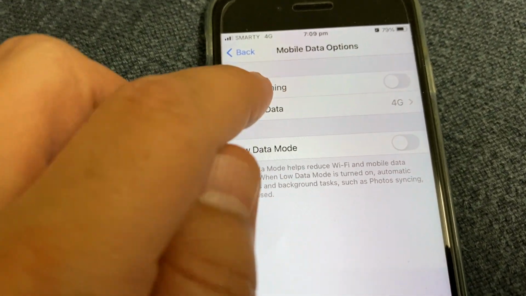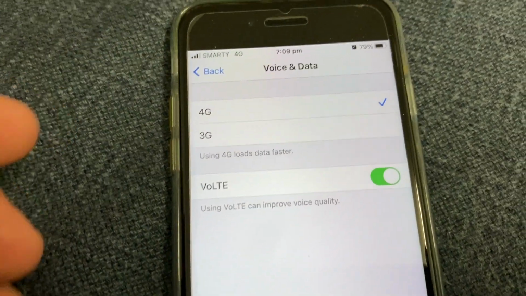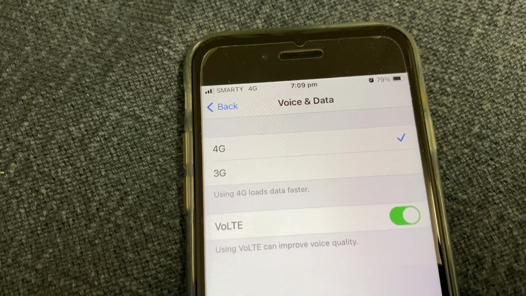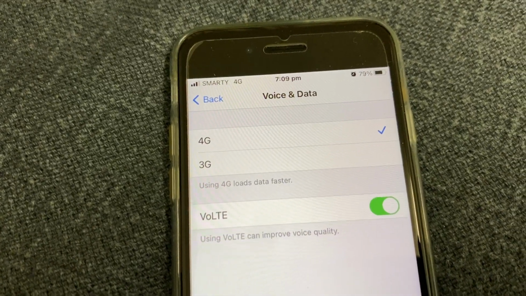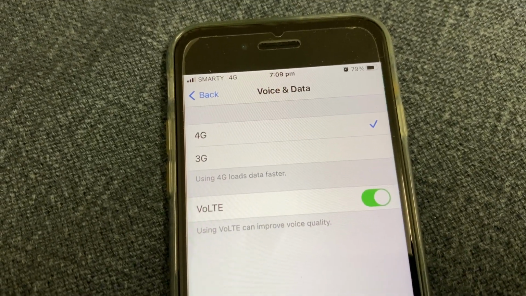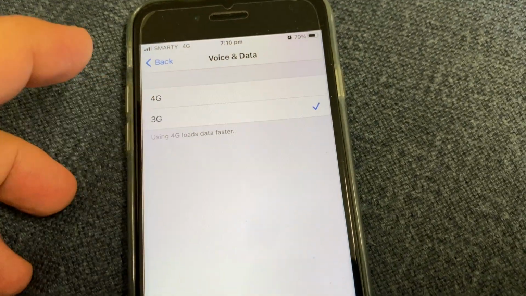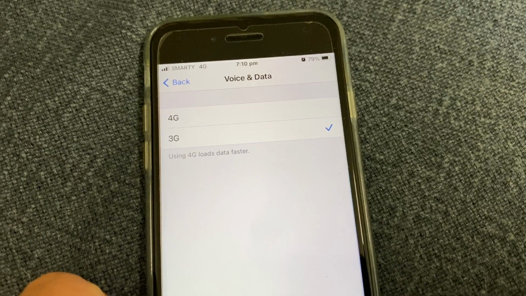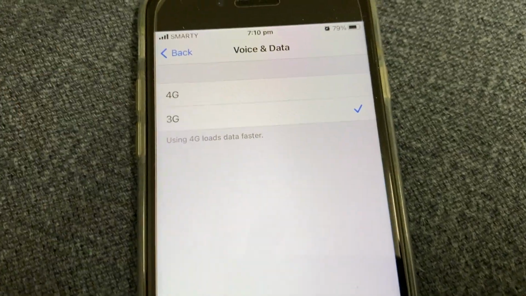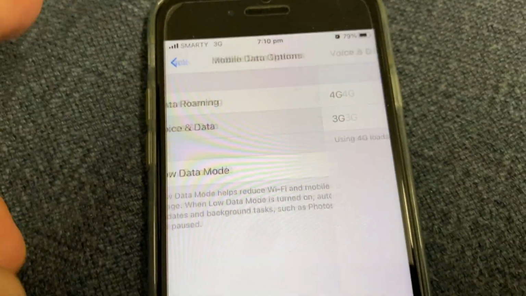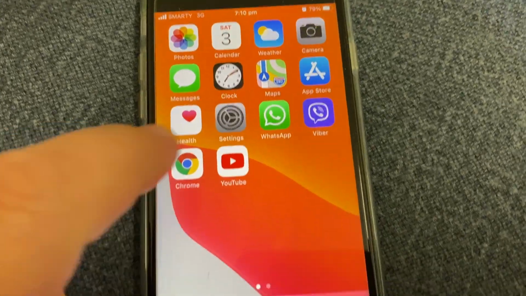We chose 4G, so try to change it to 3G in order to use internet on 3G, which will be faster. Now we change to 3G. Okay, go back to the video.